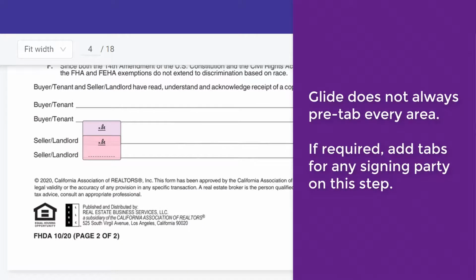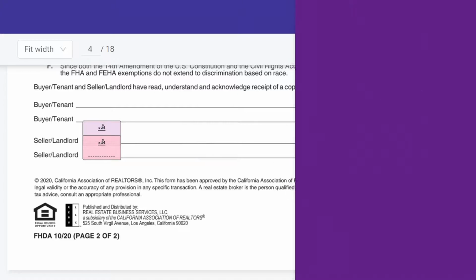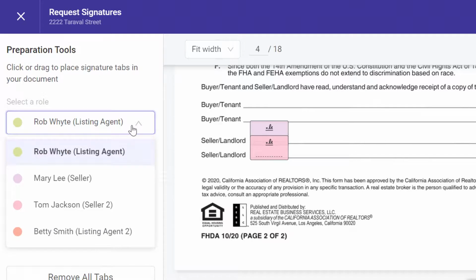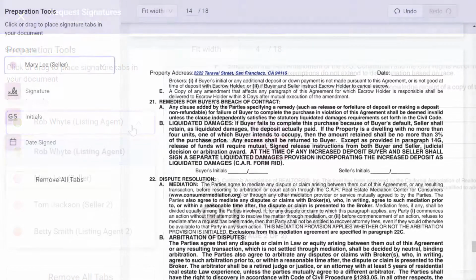Glide does not always pre-tab every area for signing and initialing. For example, when a request for initials is optional. If required, add tabs for any signing party on this step. On the left menu, click the arrow and select a party on the drop-down menu. Each signing party name is color-coded.